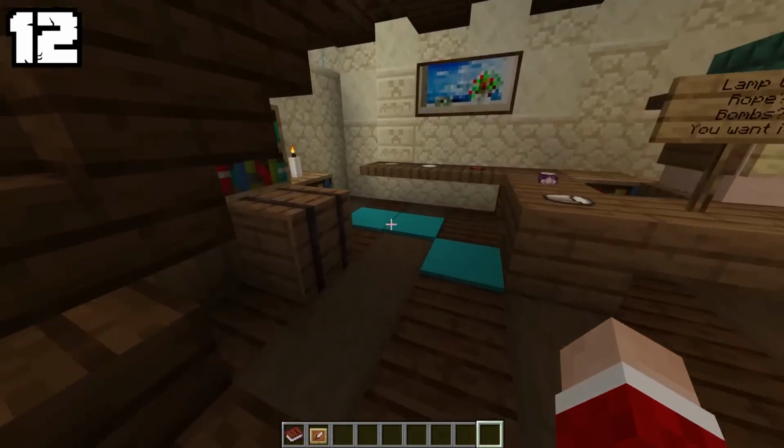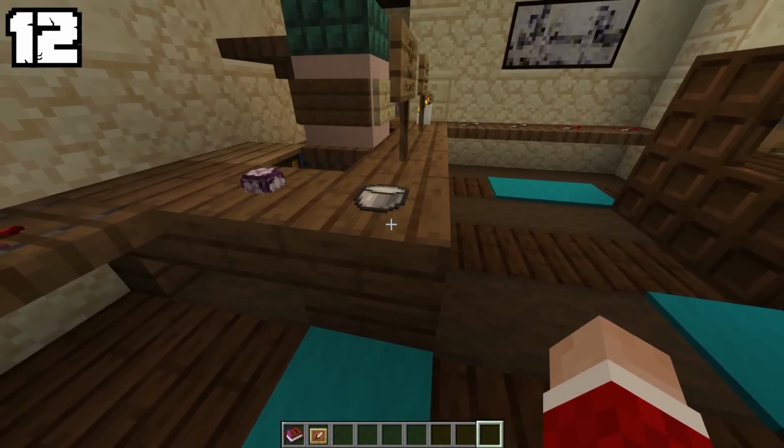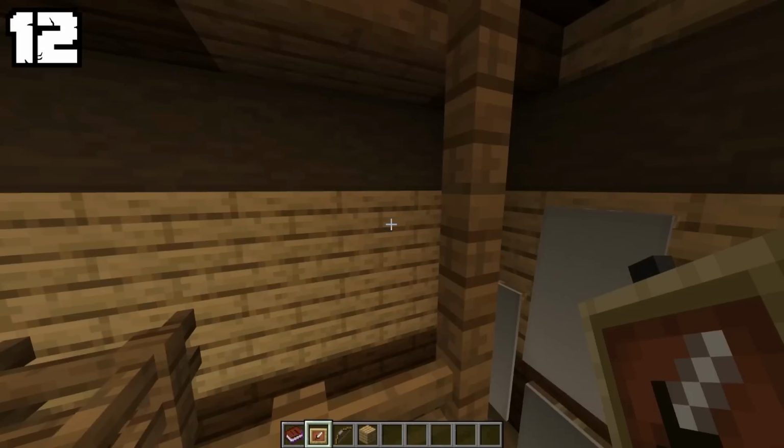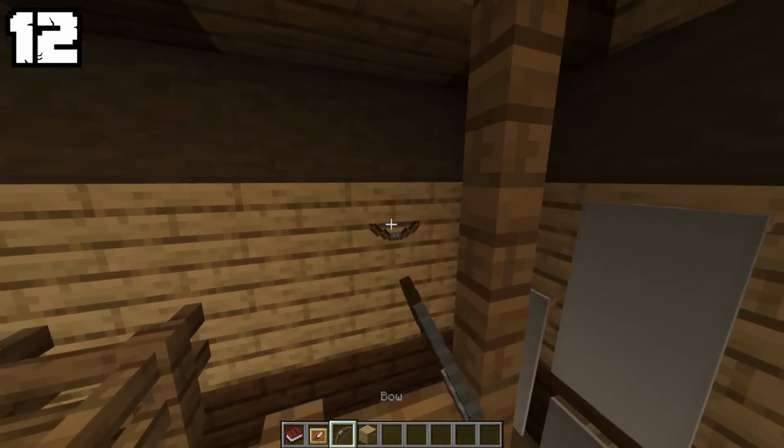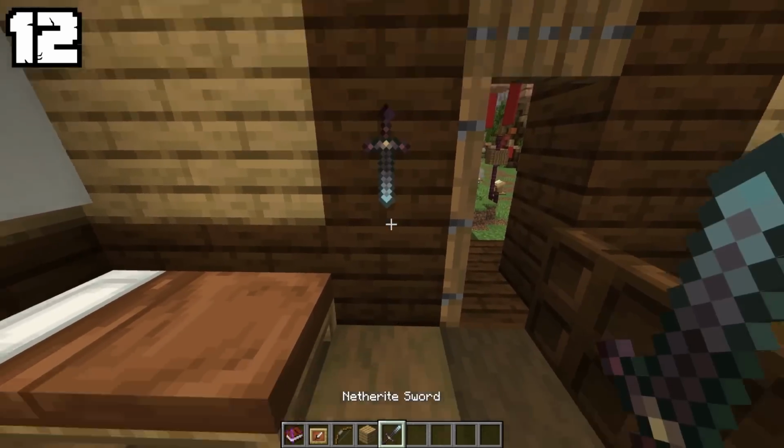Using this, you can make your shops more interesting by having the items on display without having the item frame in the way. You can also use these item frames to hang items like bows from the walls. Or if you'd rather, a sword.